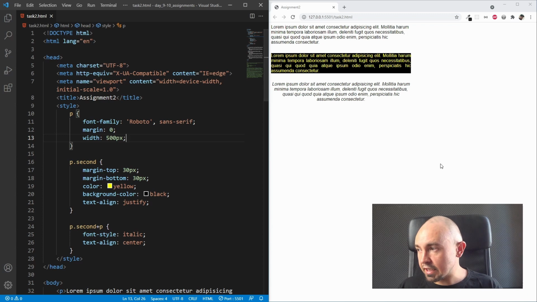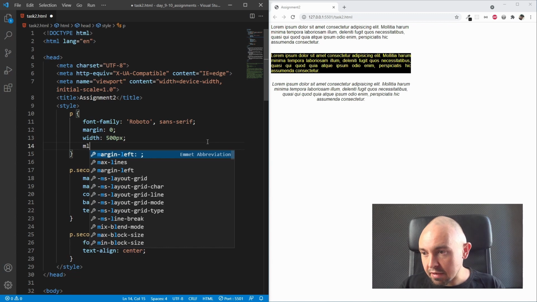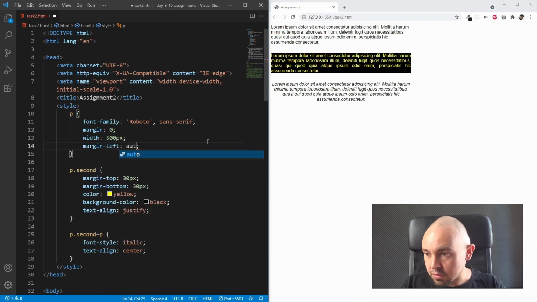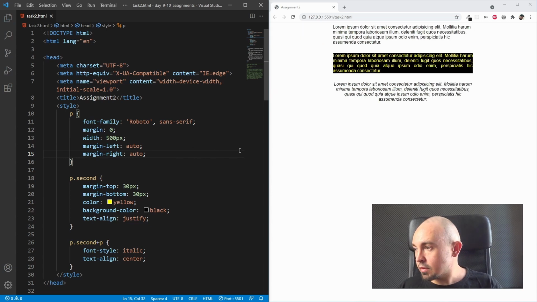And we want to center them in the middle of the website from the left and the right. And as we remember, the best way to do it is to use margin property. So we can set their margin left to auto and margin right to auto as well. Let's see if it works. And it works perfectly fine.